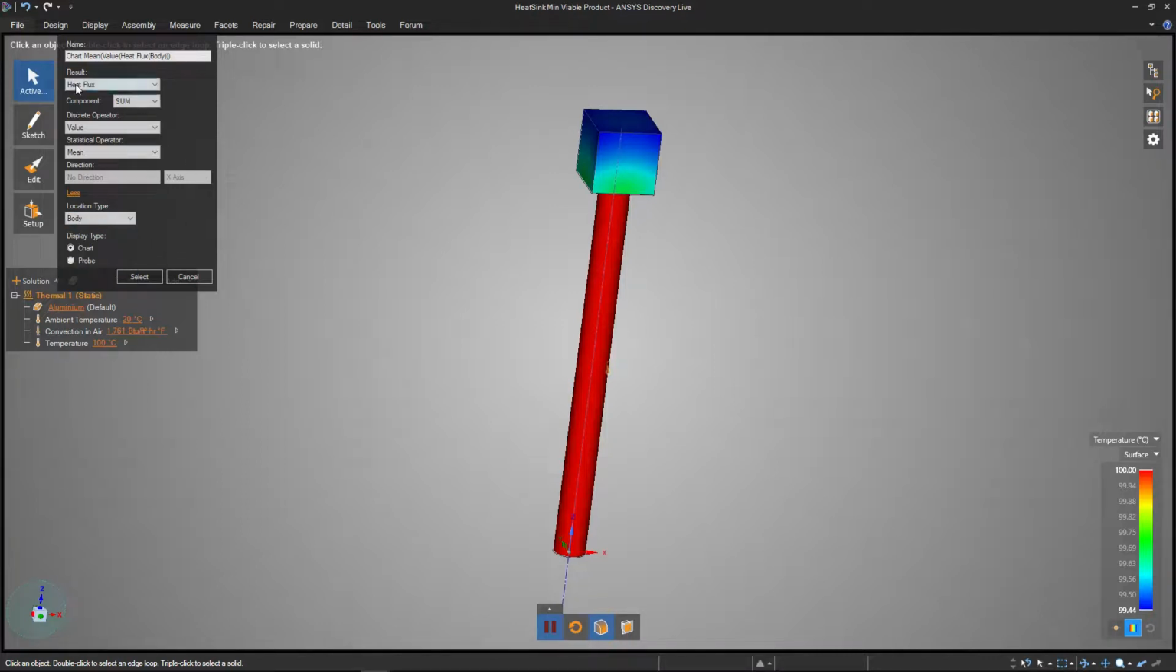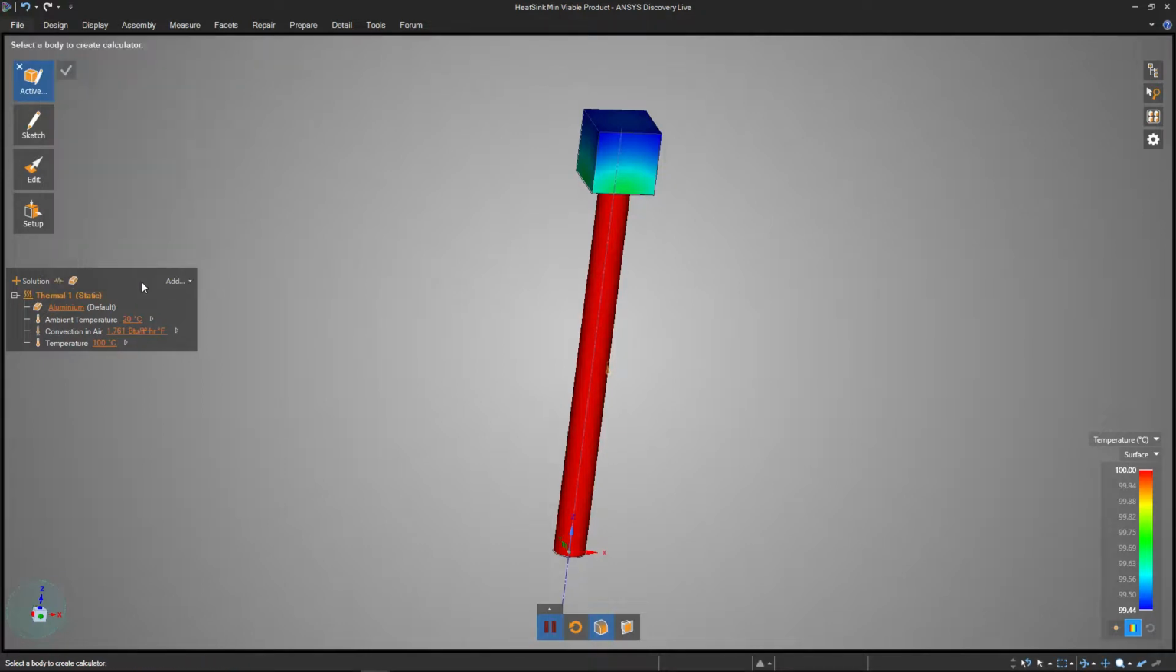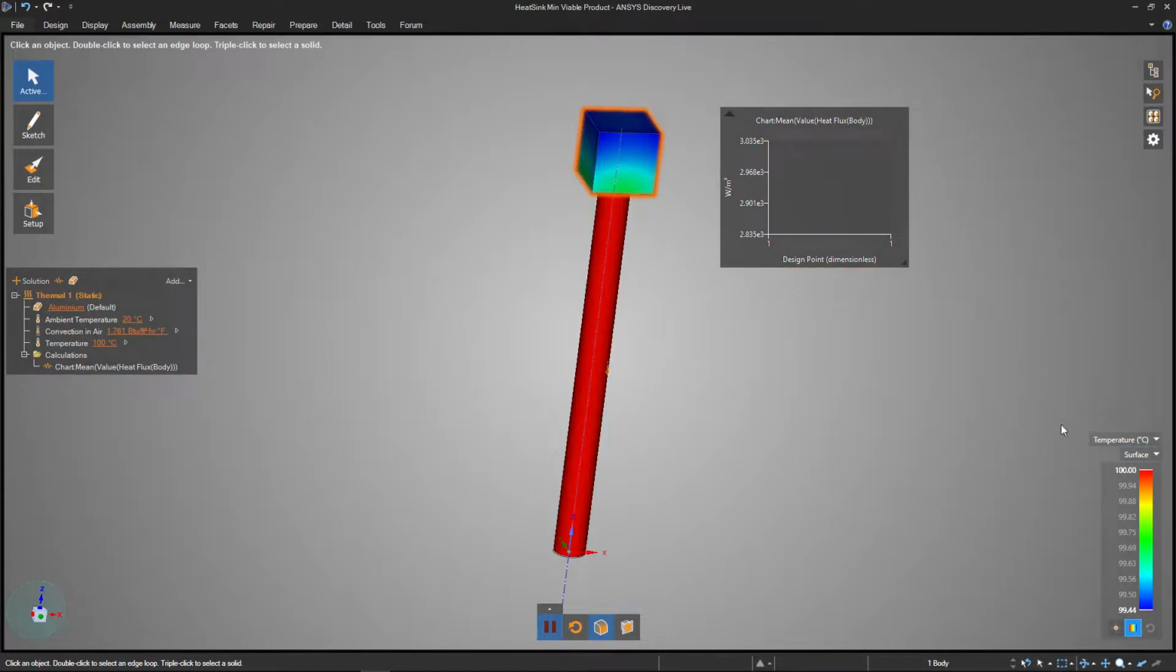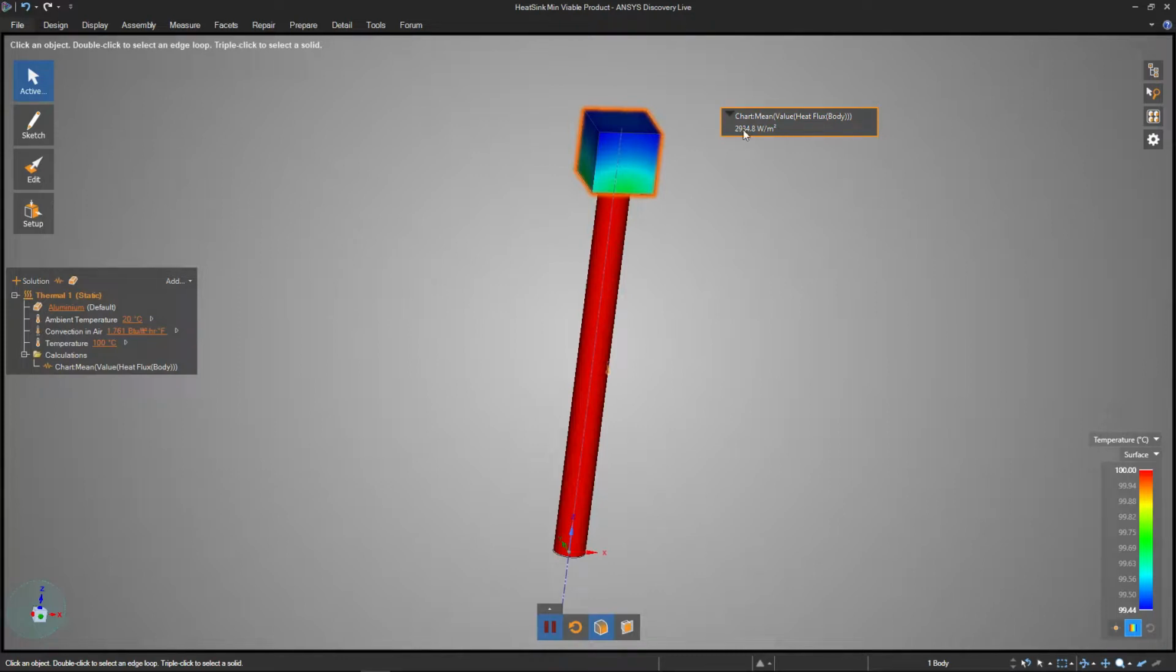So quick summary, make sure this is heat flux, make sure this is sum, and make sure this is body. We'll go ahead and hit select at this point. Now it wants us to select a body to put this probe on, and we're going to put it on the upper cube. Once that's selected, hit the check mark here to confirm, and we get our chart to track our changes.